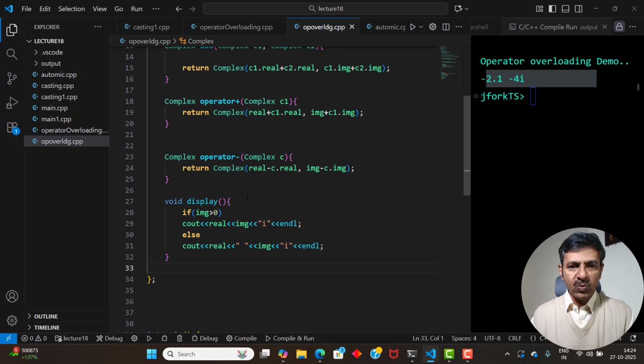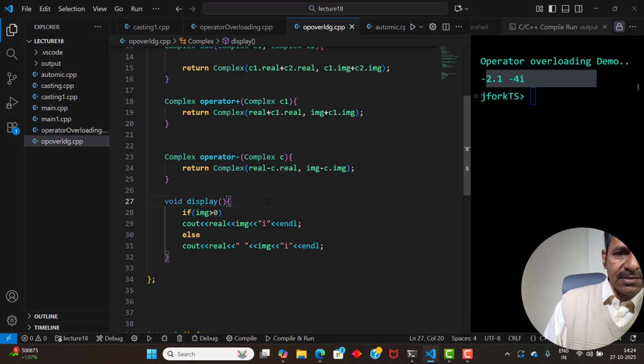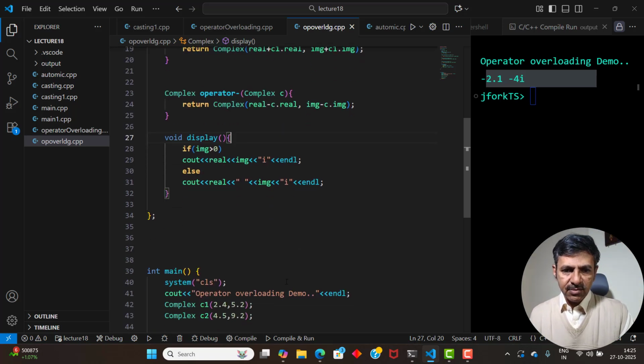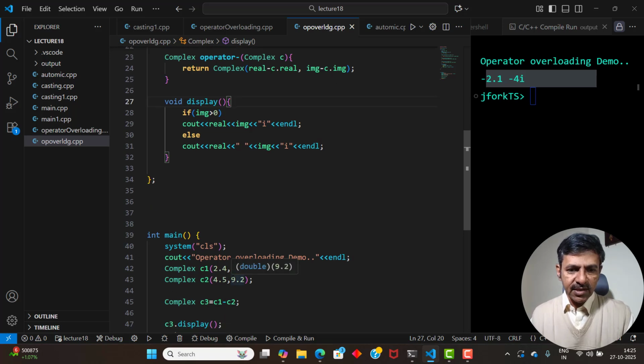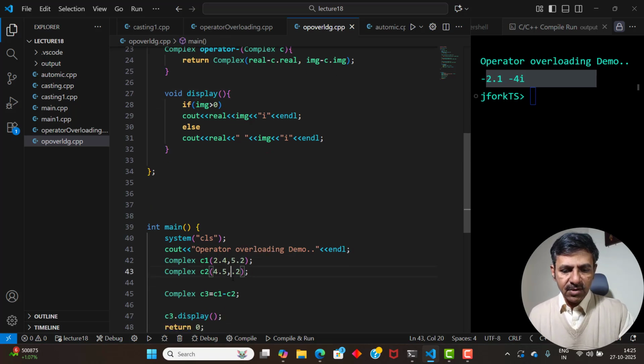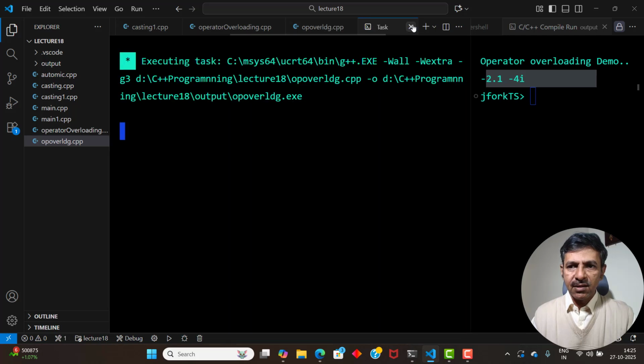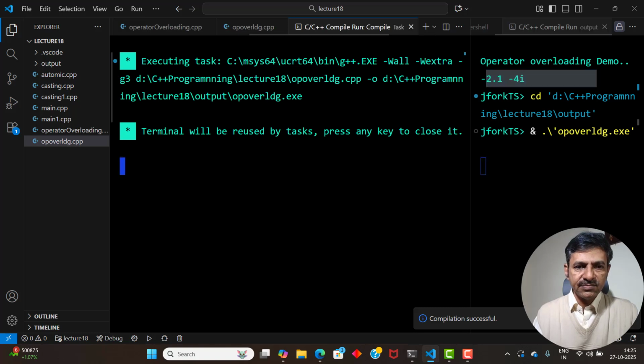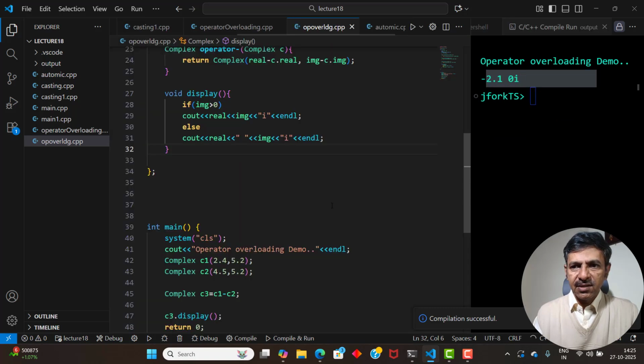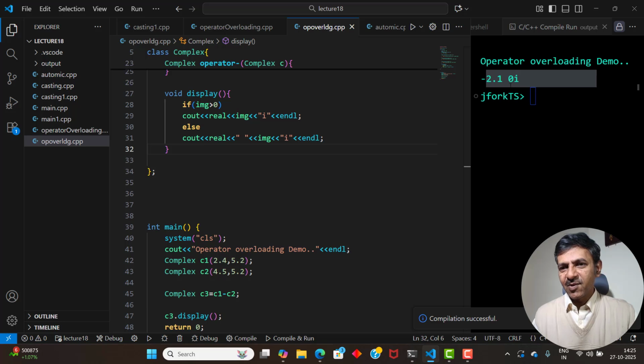Hello? Yes, sir. Okay. Sir, can you just use 5.2 over there at the imaginary part? Where, here? Yeah. So you should get 0, no? Yeah. How it comes, I just... It will display minus 2.1 minus 0. Yeah, so that is a problem here. Yeah. Okay.